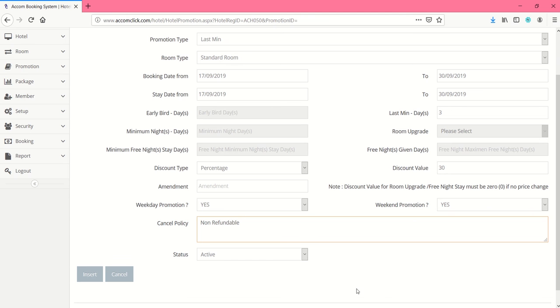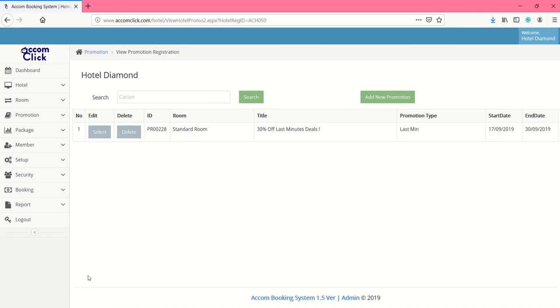And remember to activate your status. Then click Insert button. Ta-da! Your promotion is now ready.